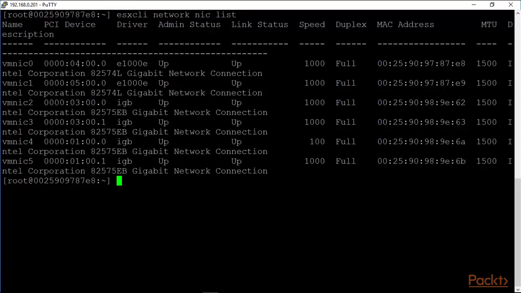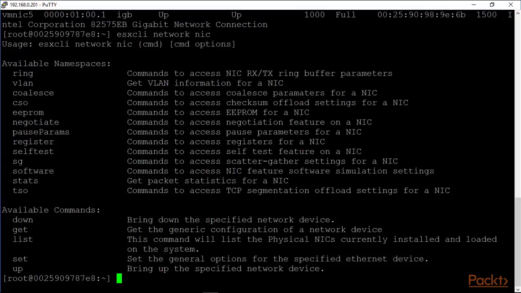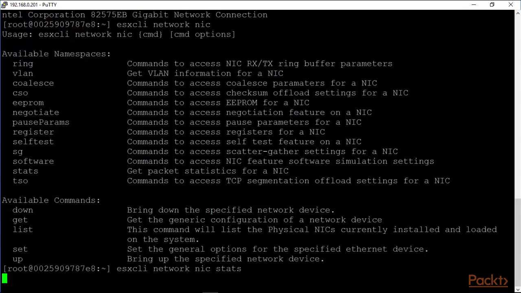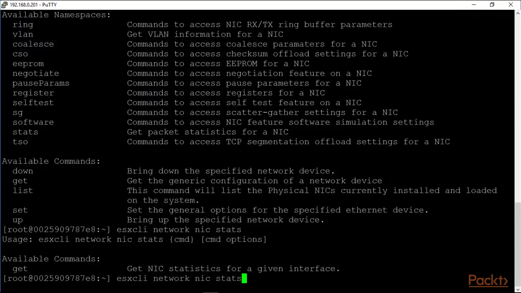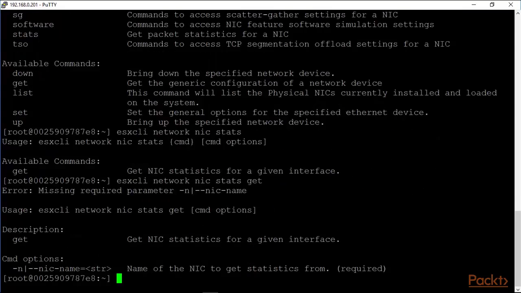Let's look again. esxcli network nic. Let's look at the other commands possible for NICs. So network nic vlan. I'm running all VLAN 1 at this point in time. Let's look at stats. So network nic stats get, and we need the name of the NIC.